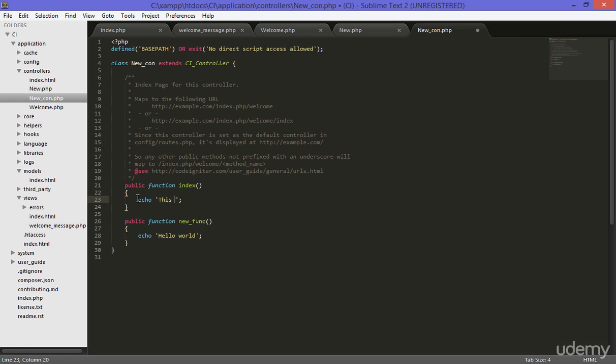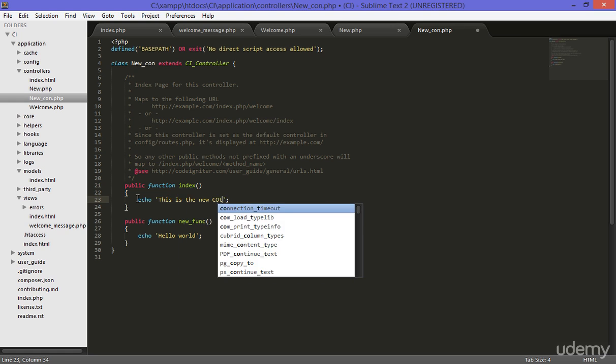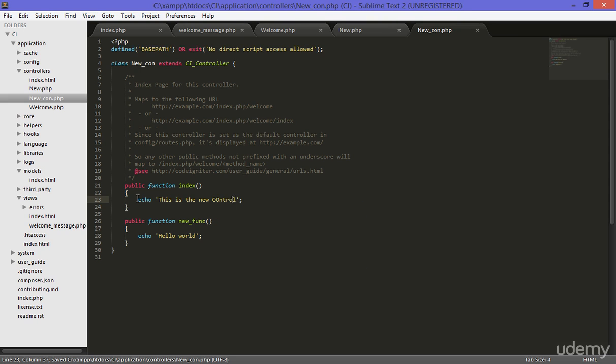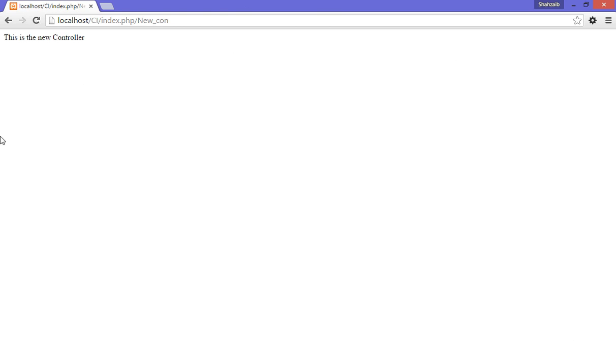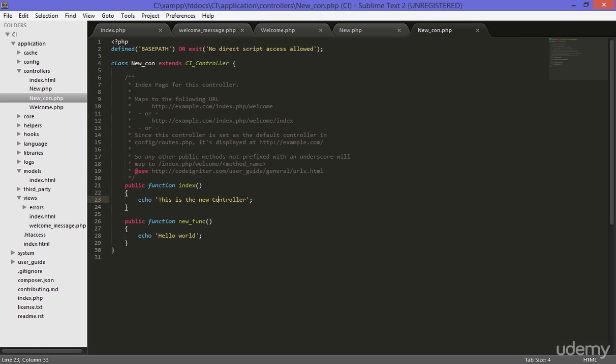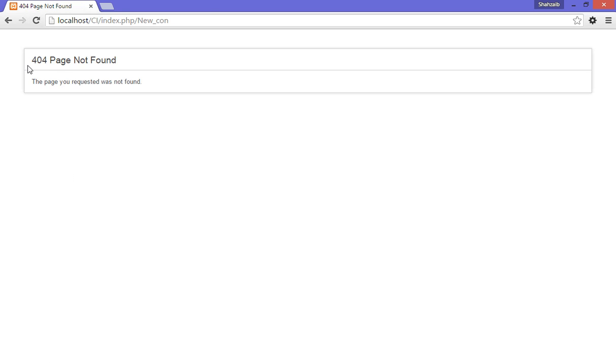this is the new controller. Okay, now correct this thing. Now save and go to the browser and refresh. Now we are getting this is a new controller. Now, if I remove the whole index function, there is only the new func and no index function. So now refresh that. I'm getting 404 page not found.